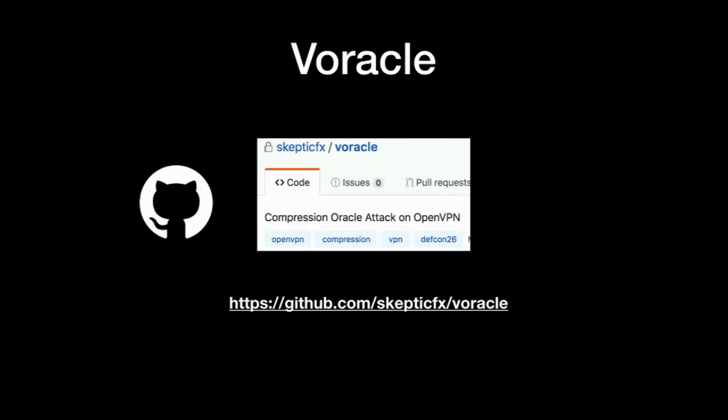And I've added this code and I'll be releasing it later today. You can take a look at this at skepticfs/oracle on GitHub. It also has some code to detect your own compression oracle attacks on your own VPNs, and you can carry out this attack on almost any VPN.